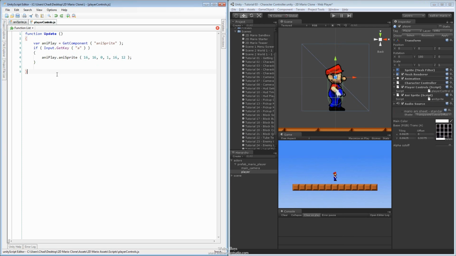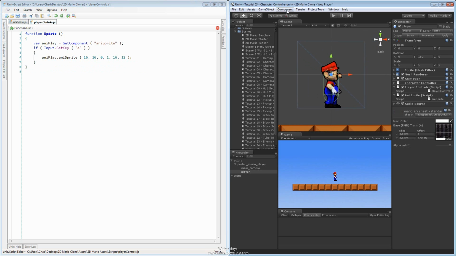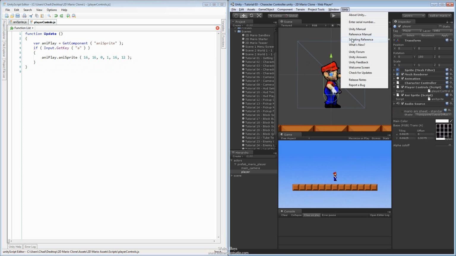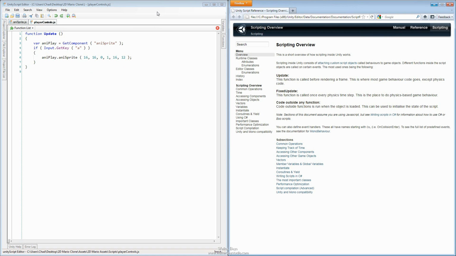If we were looking at this from scratch, I'm just trying to think of this as a first time through. If I was trying to consider how I'm going to move a character controller, well, if a character controller is part of the physics system, then there's a good chance there's something about it inside the scripting reference. So if we go up to help and down to the scripting reference and click on that, we get a page that has the scripting overview.